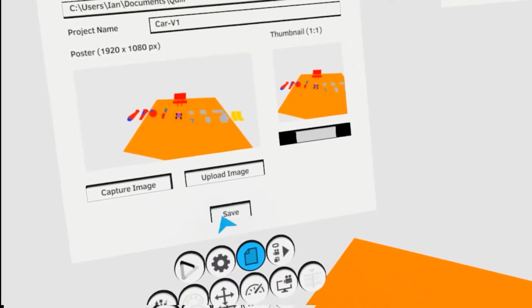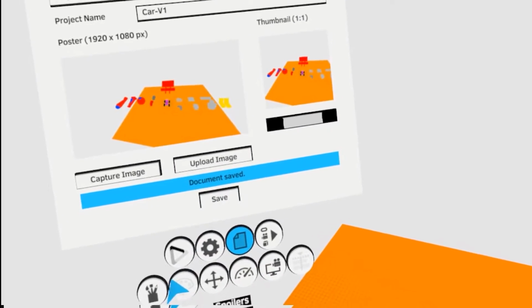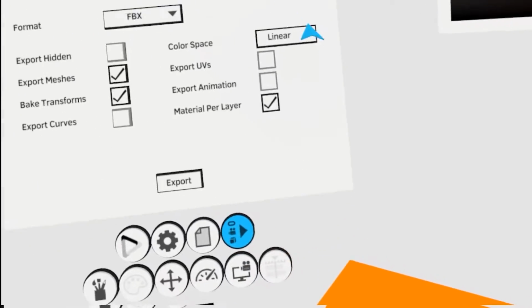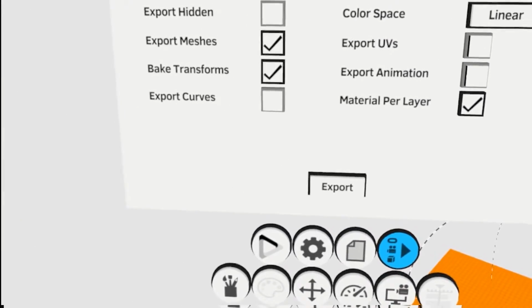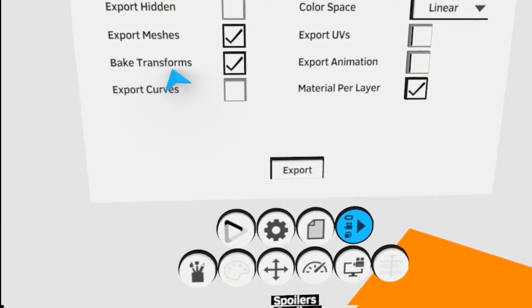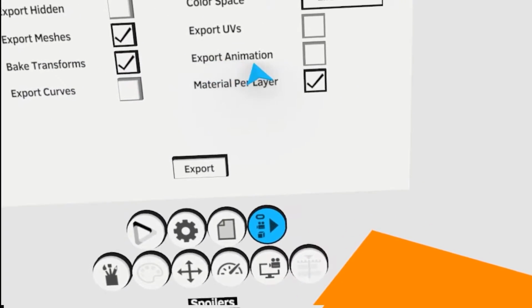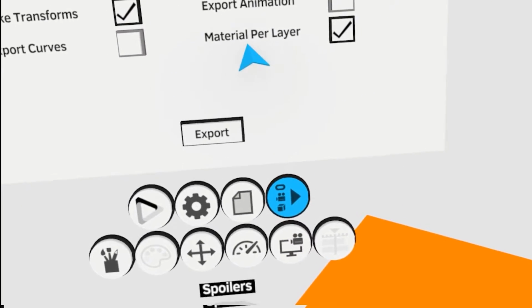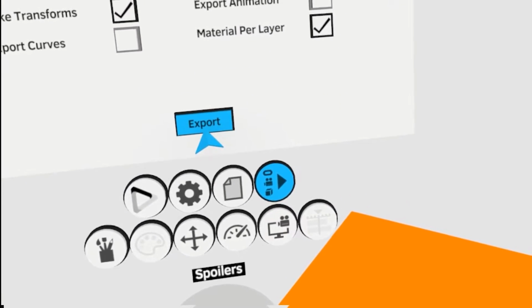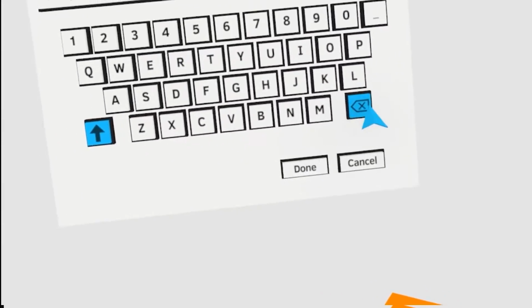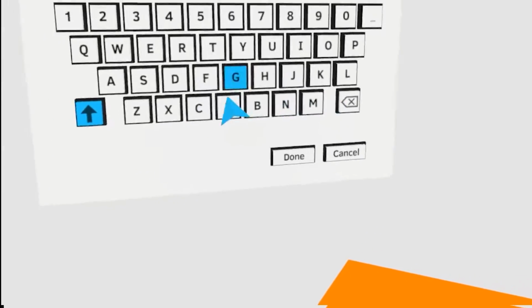So right now I'm going to go to save. I'm going to save this as car V1 now. Export settings. Now if you look at my export settings, I have export meshes, bake transformations, export animation. There's no animation. I want to make sure UVs are exported and material per layer is selected. Once I'm ready, I change the name, instead of car parts, to car V1.